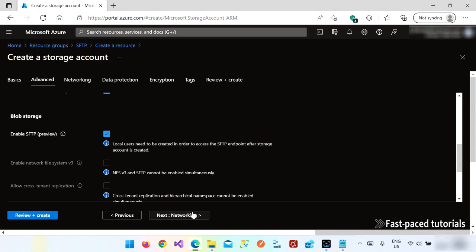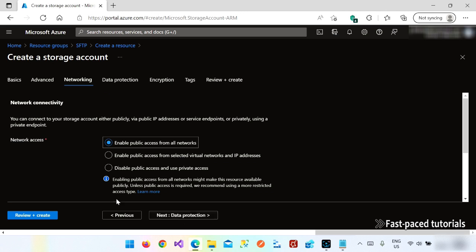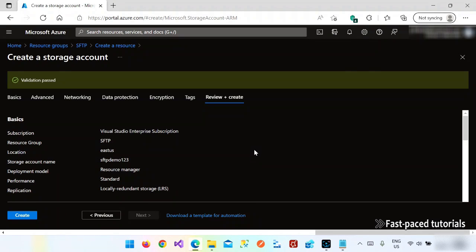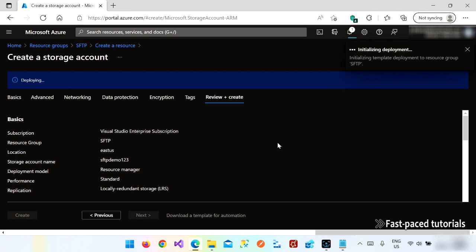And then I'm going to go to networking. Actually, I'm not going to touch anything else. I'm going to go right to review and create, and then create the storage account.